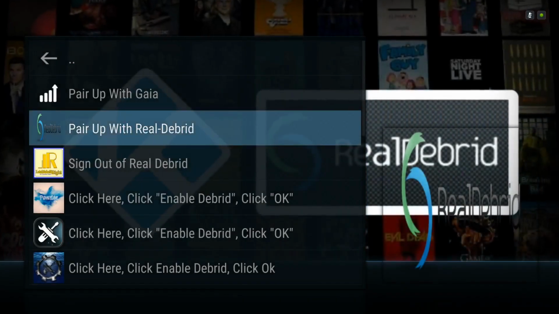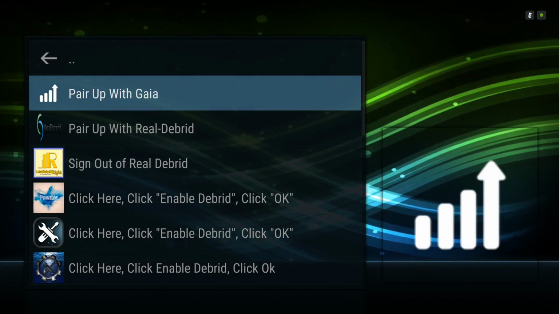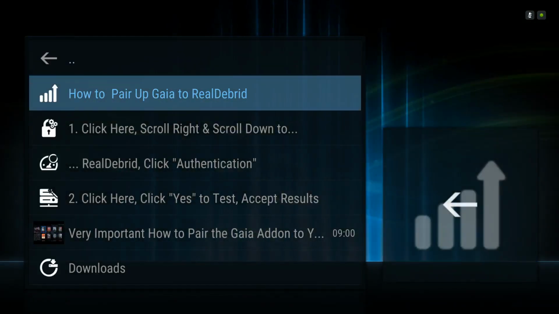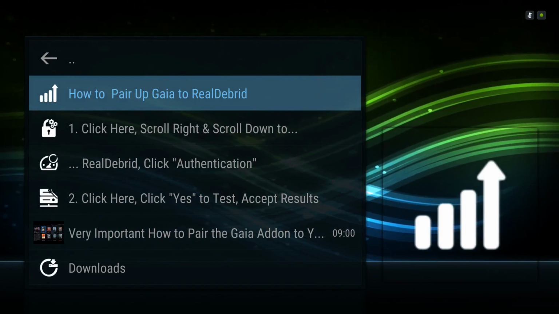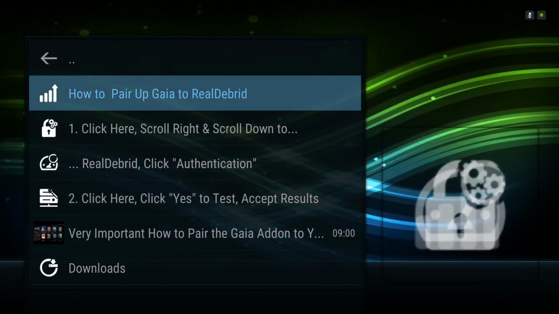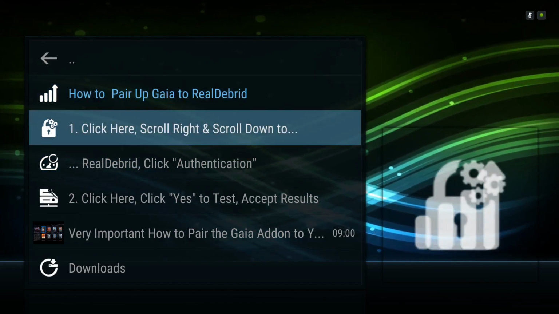For the Gaia, you're going to click on pair up with Gaia if this is an option if you're doing the 4K build. For everybody else, it won't be highlighted. So when you click on it, it's going to ask you if you want to install Gaia. That means that you are done, pretty much.